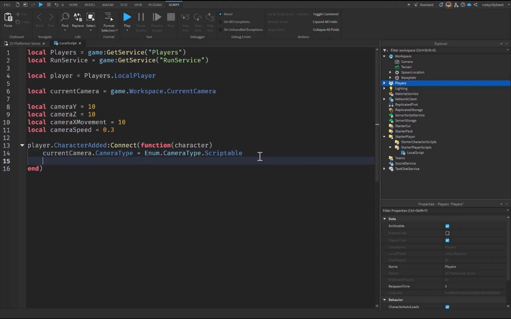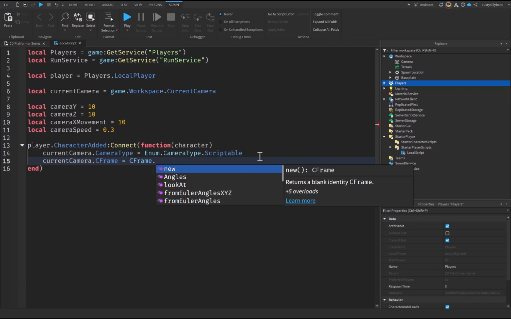Next, let's go ahead and drop down the line. We're going to say currentCamera.CFrame, just like we did before, except this is going to be equal to CFrame.new.